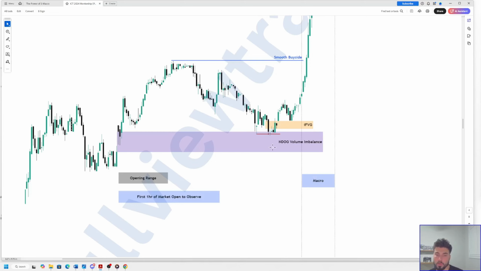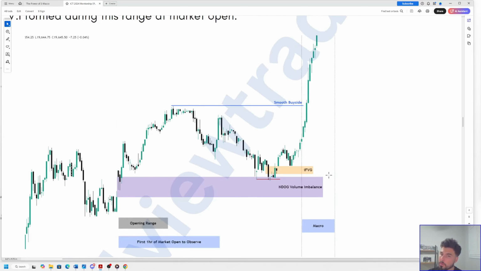If price was to come all the way down here and close down here, would I anticipate price to move up? Probably not, right? But because we've reacted from the top portion and then we've had the inversion fair value gap, I'm quite confident that price probably wants to move to the smooth buy side. Because again, price moves from buy side to sell side, buy side to sell side. And what is approaching here? We've got a macro approaching.